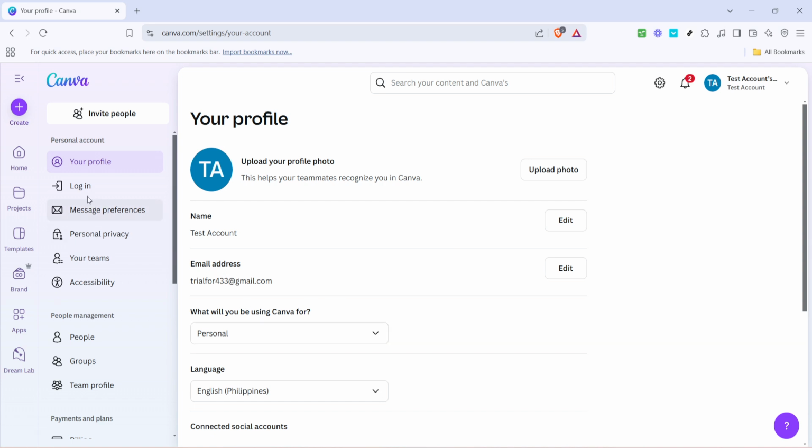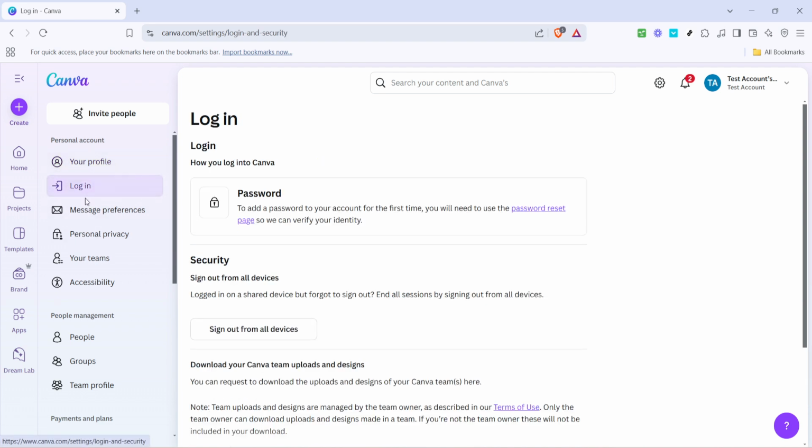This is crucial as it takes you directly to the section where you can manage your login and security settings. It's always a good approach to ensure that you're in the correct account, particularly if you have multiple Canva accounts or if others have access to your device.